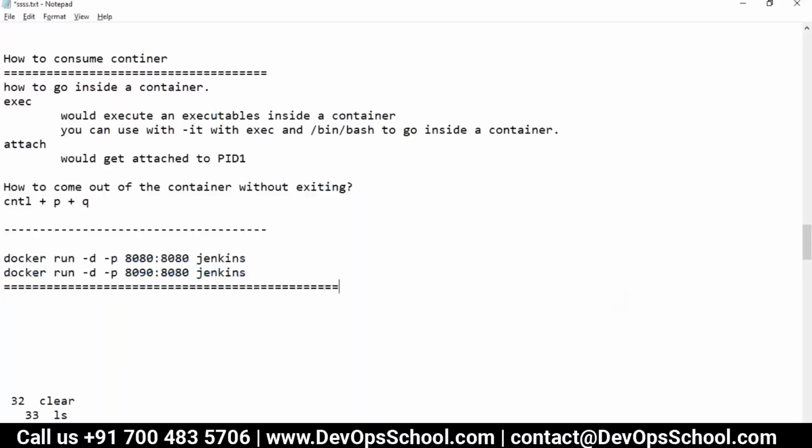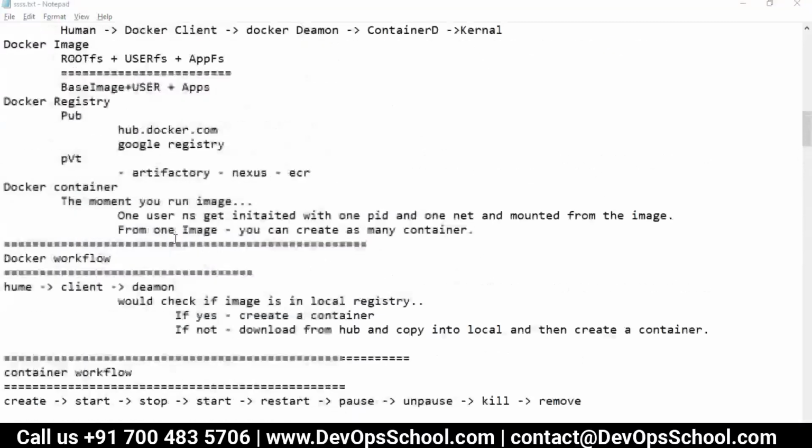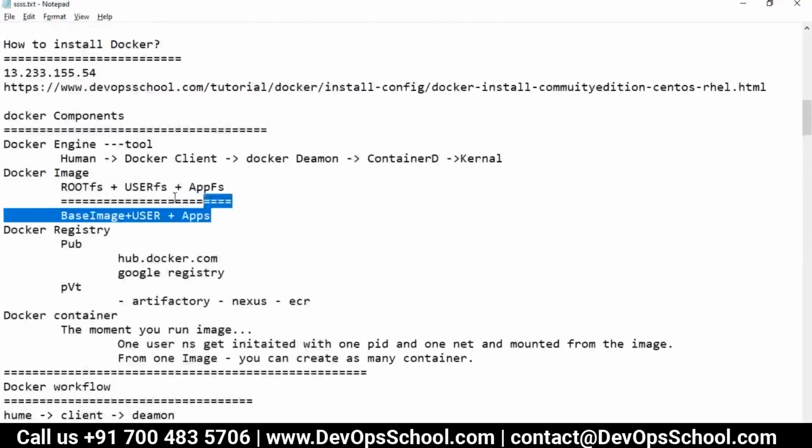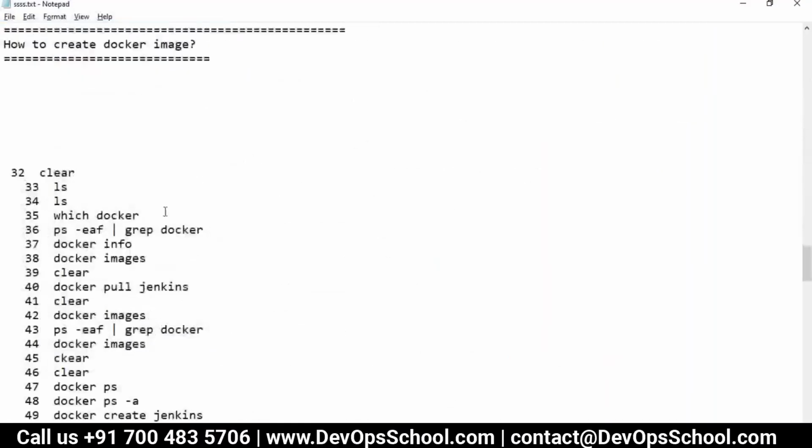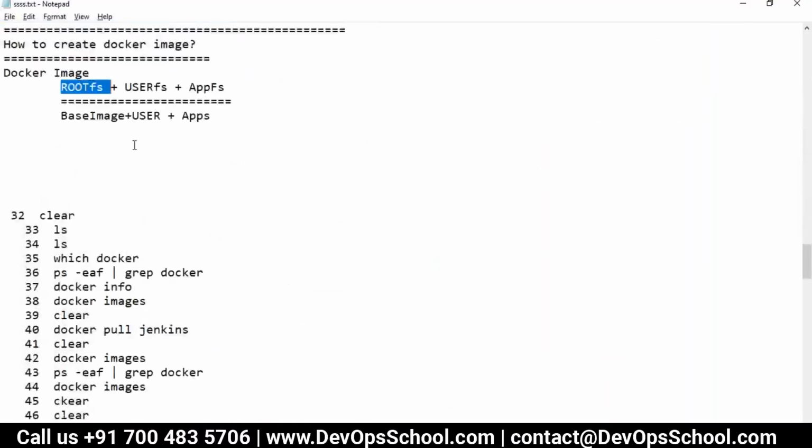The important thing is you've been playing with containers so far, creating containers, using containers, getting inside, accessing containers. But the question is how to create images, because containers come from images. So now the question is how to create a Docker image. What is an image? Let's recall this old topic once again. Image is a root file system plus user file system plus application file system.